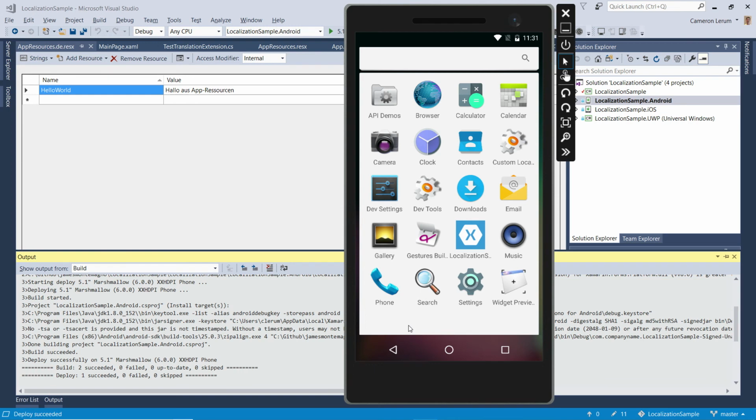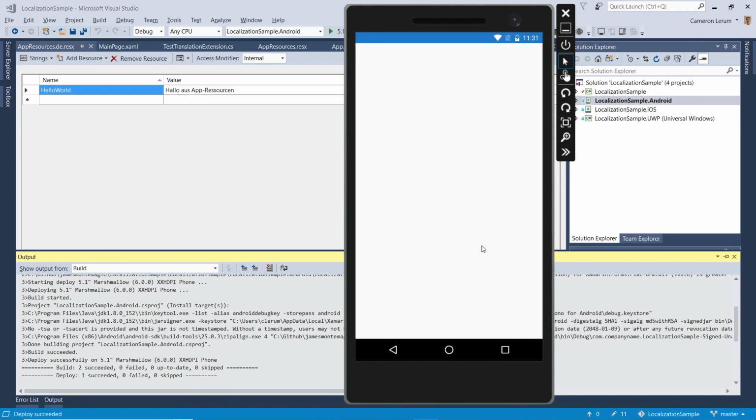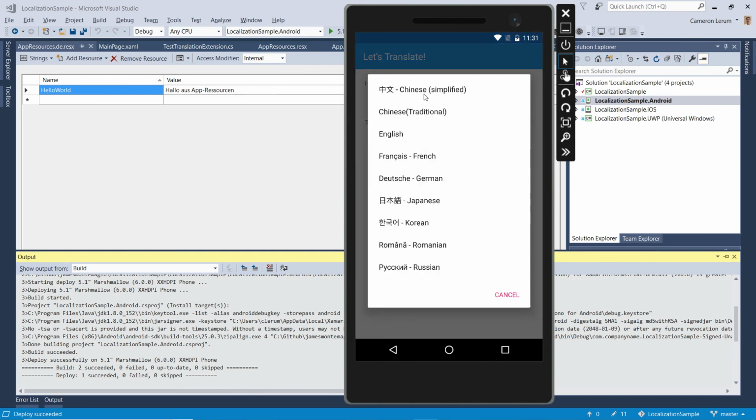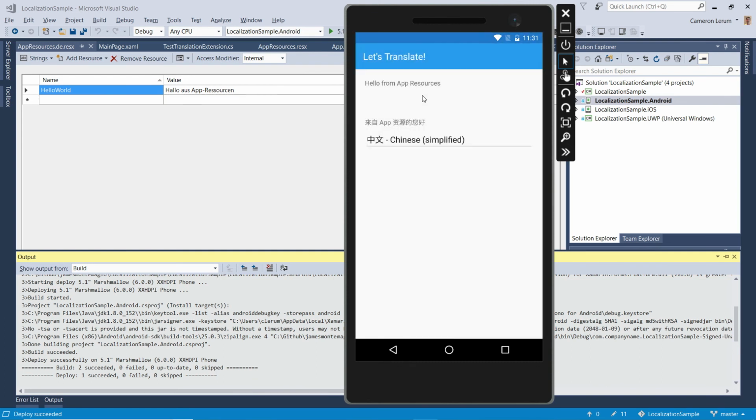Okay, looks like we built. Looks like we deployed. Magic moment of truth. All right. Now the first one should be in English, because that's how I've set the emulator up. So let's go ahead, and one of the ones we picked was Chinese, right? Yep. Ta-da. Whoa, cool. So that updated that label. Yes. Right there. Because the code behind says when you change this, please apply the translated text back to my label, it shows up immediately.